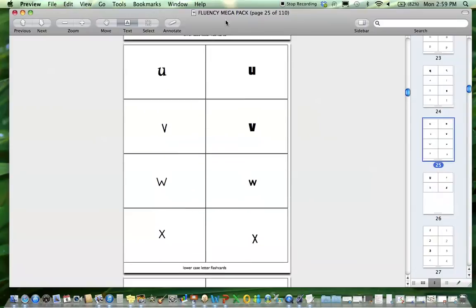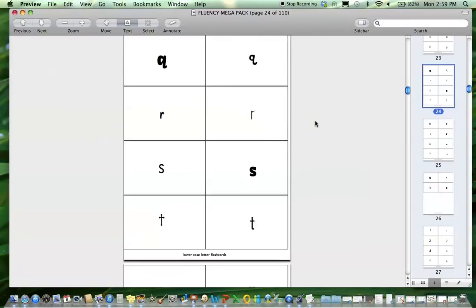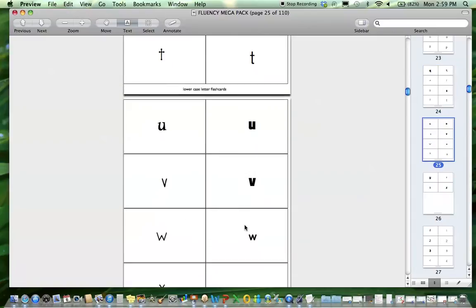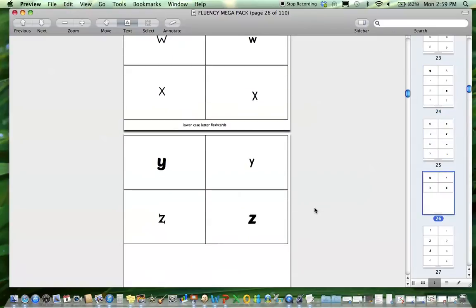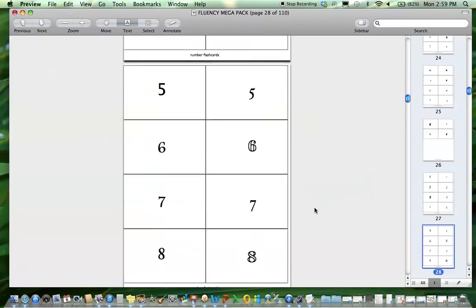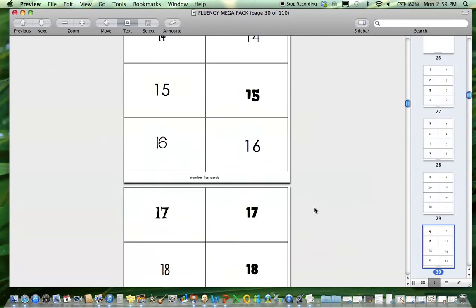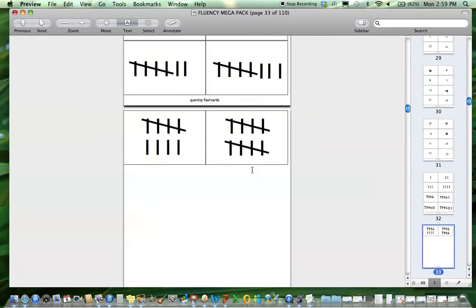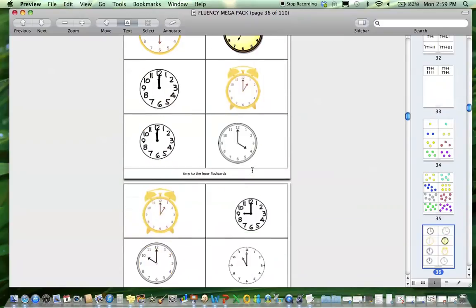So there's uppercase and lowercase letters. The different fonts are on purpose. We want kids to be responding to multiple types of R's, multiple fonts, not only the same type of font, really including that multiple exemplar training right here in the fluency instruction. So there's digits, quantity, and then we're on to time.